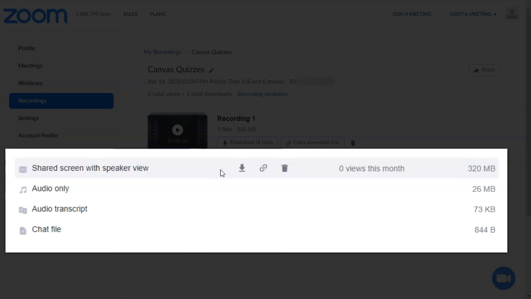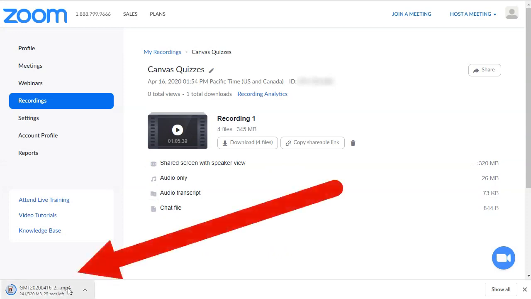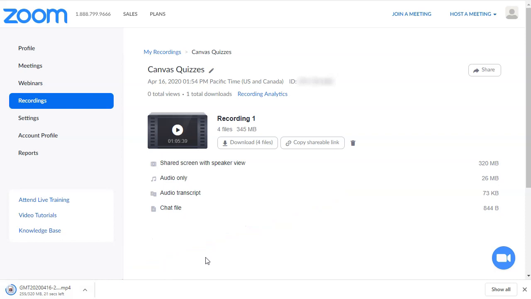So you can download this file by clicking on the download icon, and you may notice the file is downloading down here in the lower left of your screen, and that's going to go into your downloads folder typically. It's important to note where it's going to go because that's how you're going to find it later so you can upload it to YouTube.